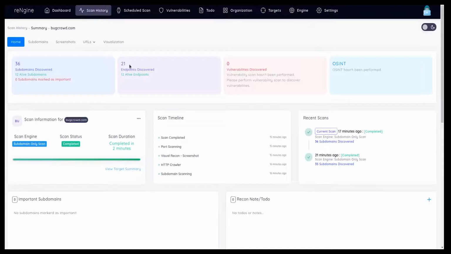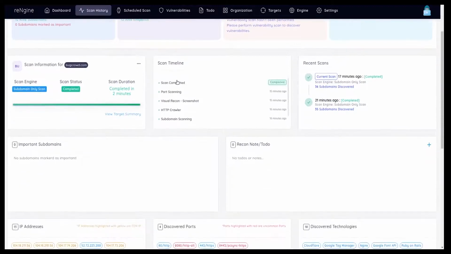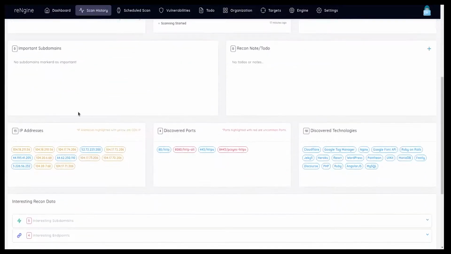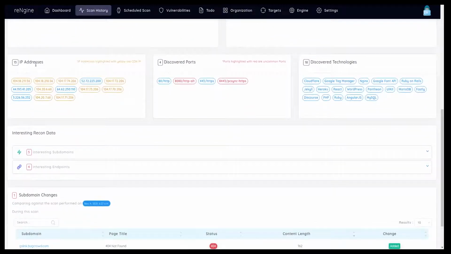You are also going to see the endpoints that reNgine has discovered, and if reNgine has performed any vulnerability scan and was able to find any vulnerabilities, they're going to appear here. And then you're also going to see the scan timeline, what happened during the scan, and the recent scans. So if a target has been scanned multiple times, that's going to build up the timeline here. We will talk about what exactly the important subdomains are in some time, similar to Recon notes or to-do. Let's come down and see here.